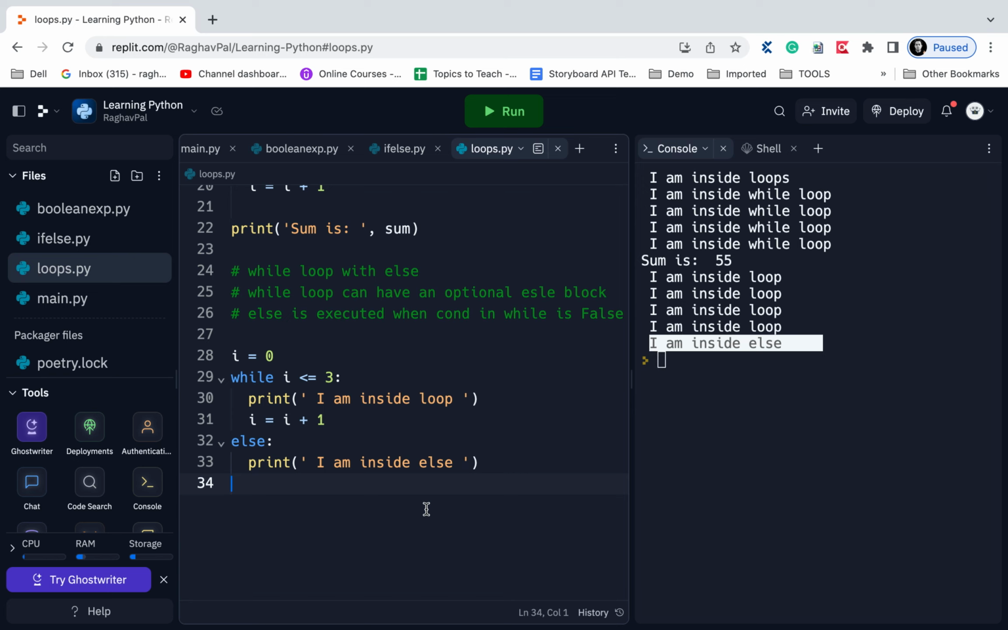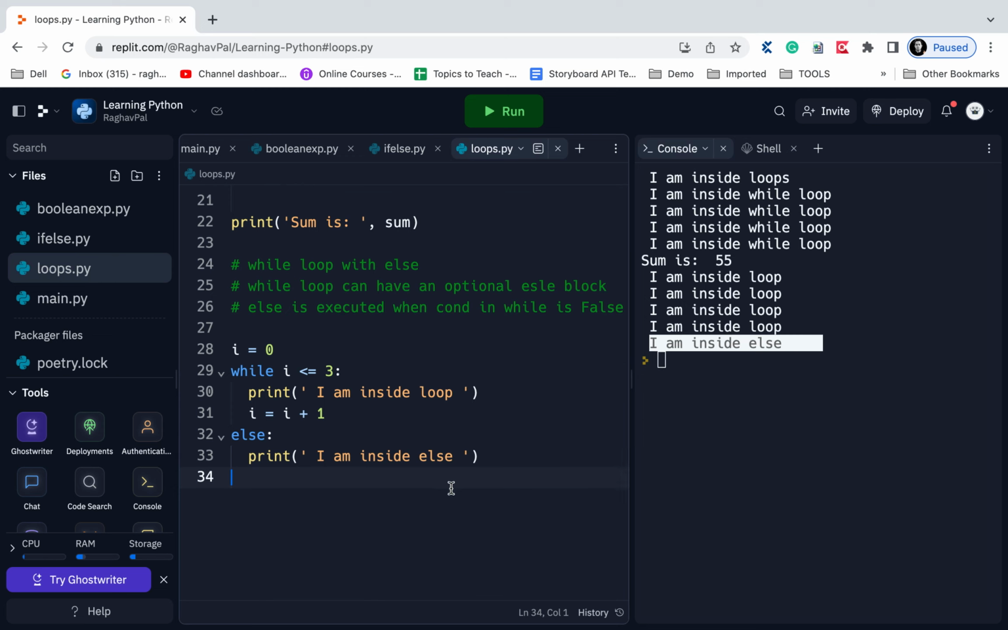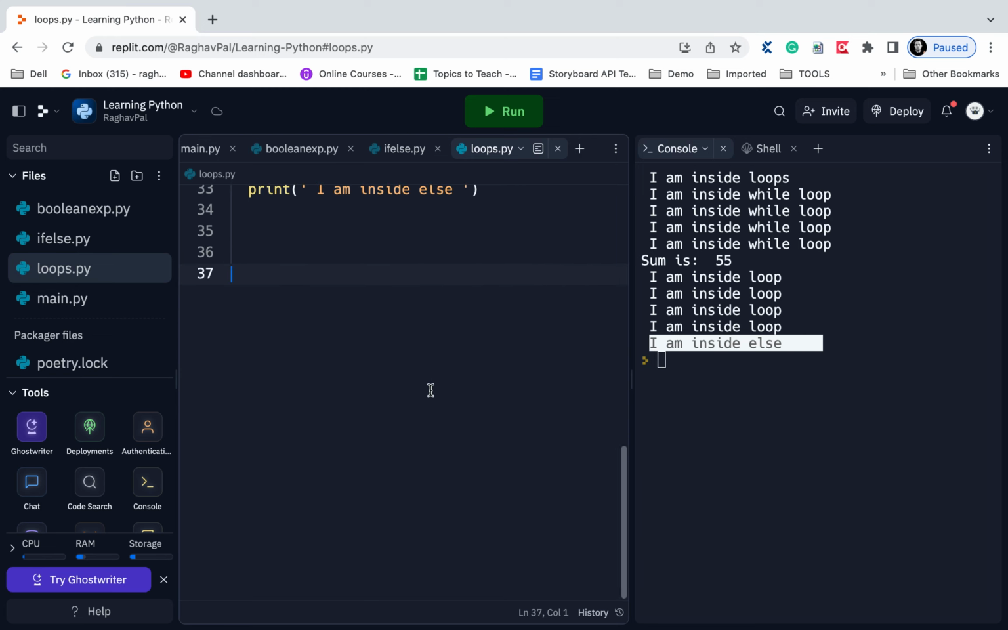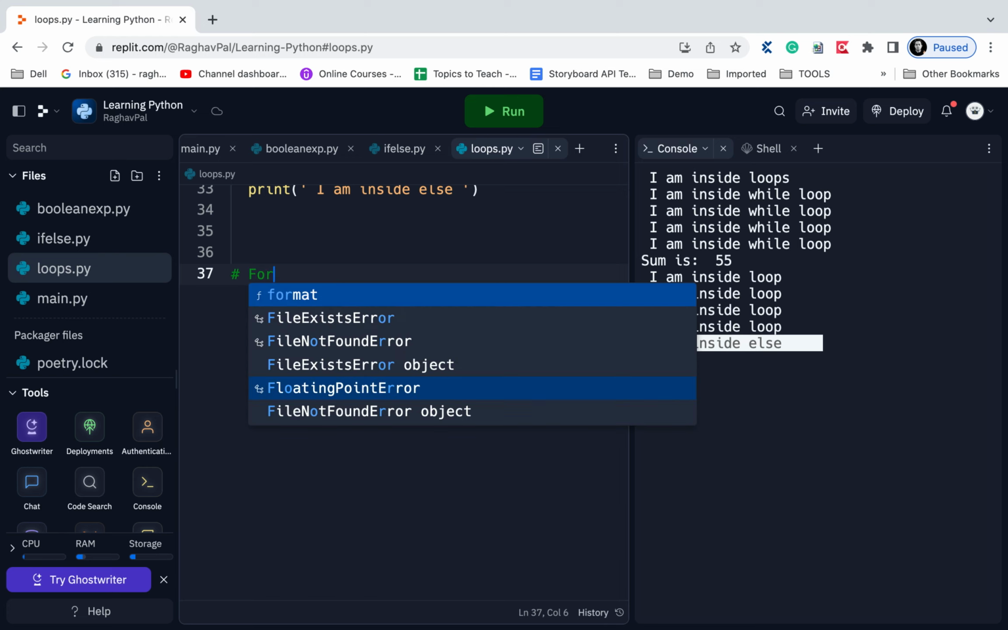Now these are some very simple basic examples I'm taking here. You can think of other situations where this can work. So let's say you want to run a loop, and whenever some condition is false, you want to run something else. So there you can use the else statement. Okay, so this is how while loops work. Now let us see the for loop.